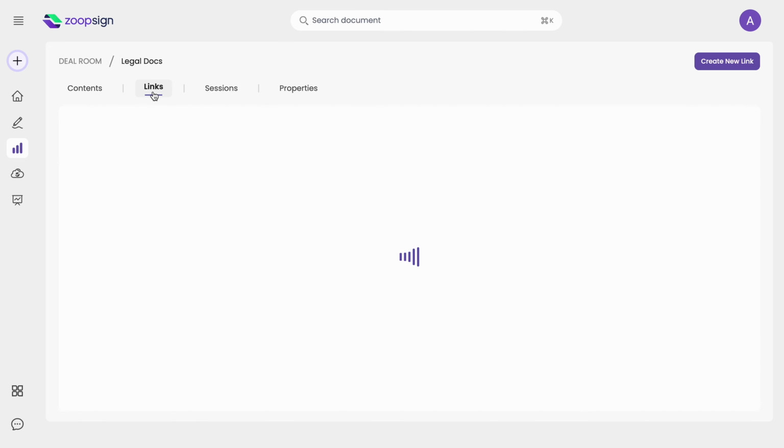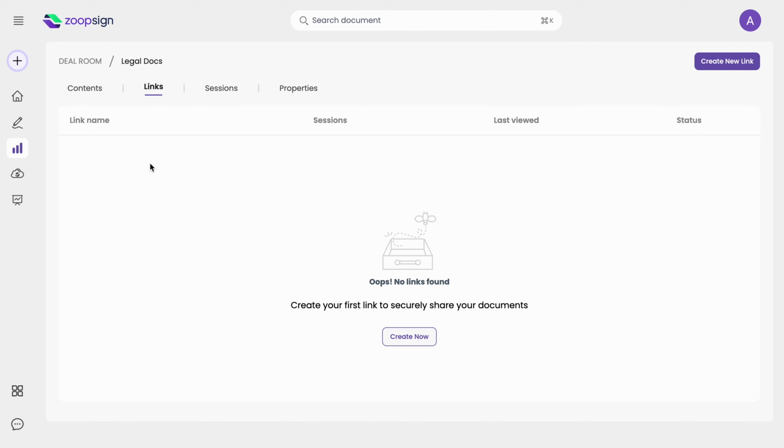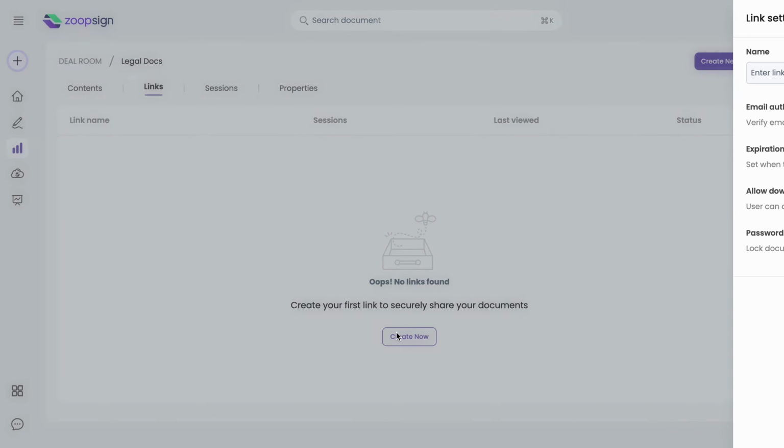Let's explore the links section. So unlike in document tracking, in deal room you can have multiple links to your deal room based on the type of person or based on the type of clients that you want to share the link with. So let's create a link. Let's call this link a temporary link. Now let's call this link, let's say, a secure link, because we'll be adding a lot of security features here.